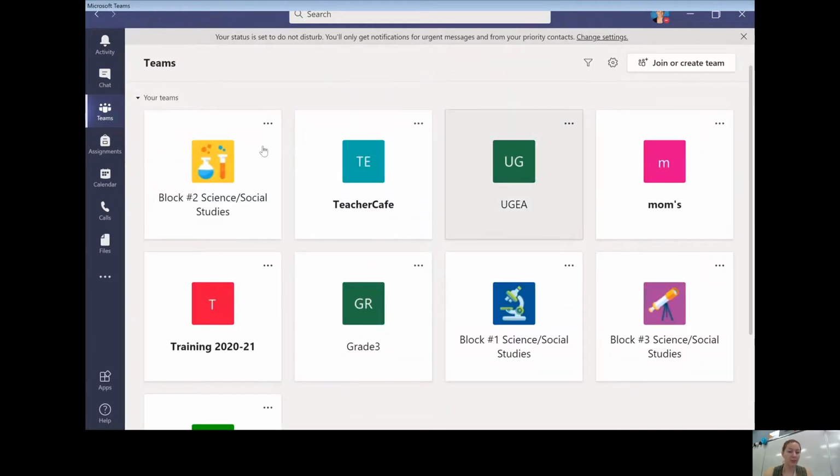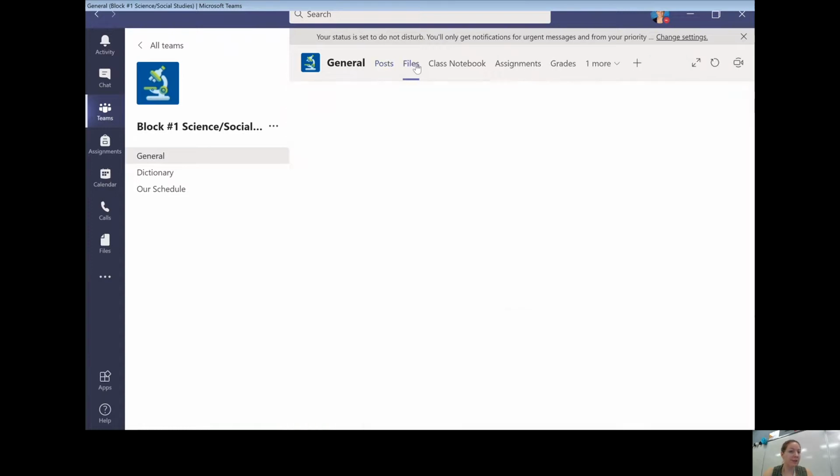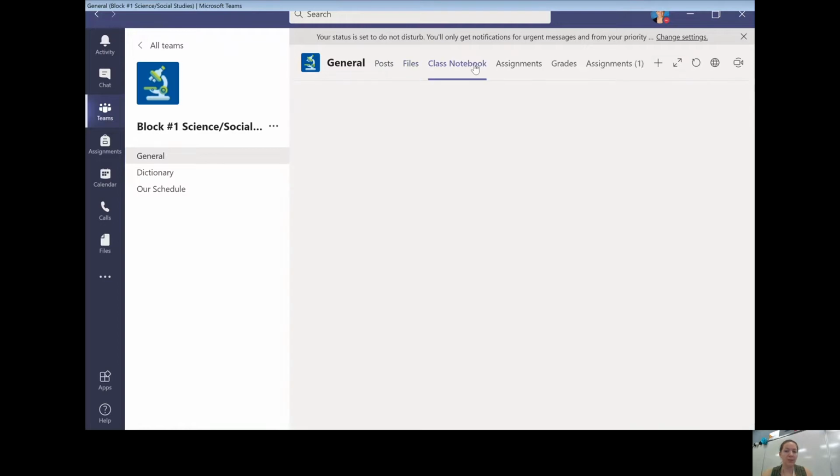If I go to Teams, sometimes you have to click it a couple times. It'll show you all the teams you're part of. And there's block 1, block 2, block 3. Your child has their own set of teams. If you click into that, I'll show you my block 1. There's posts. These are recent things your teacher has put on here. There might be conversation on there. Sometimes we attach files for students to be able to access.